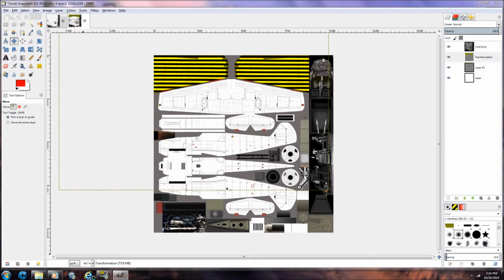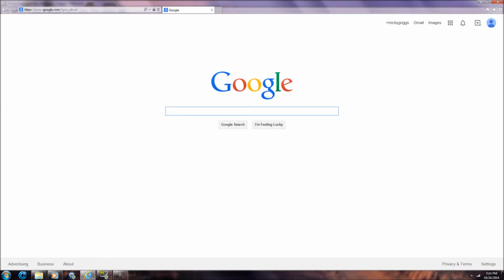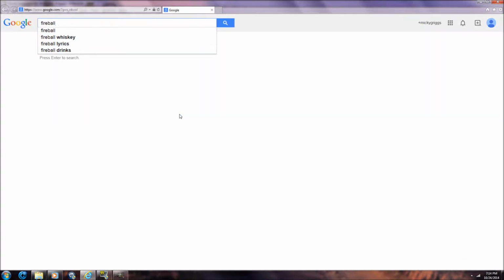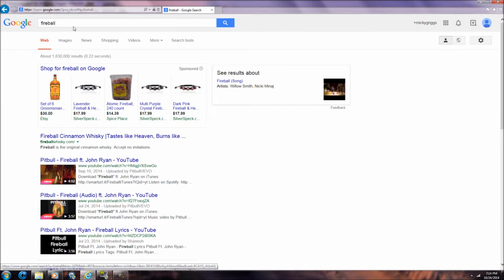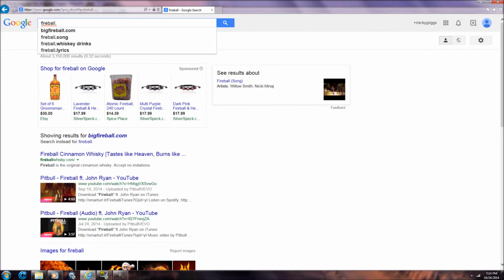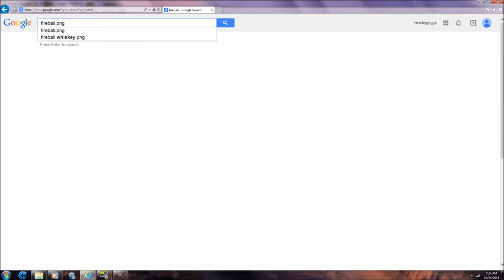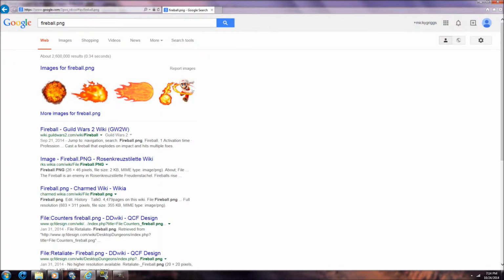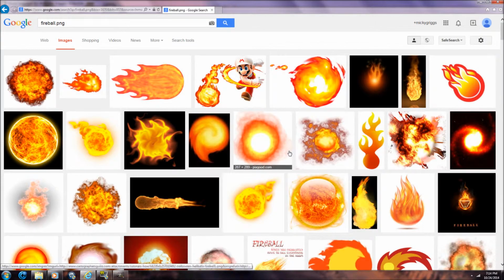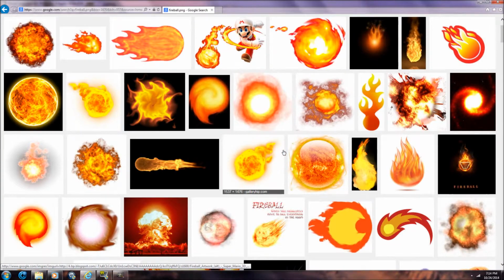So I'm going to jump to Internet Explorer, and I'm going to type in something. Let's see, Fireball. Let's try Fireball. It's usually best when you look for images to type in .png, whatever it is you're looking for, because they generally have a transparency in the background, which is really going to help your skins out, so you don't see the box that things were drawn in or whatever. I'm going to go to images, and wow, look at all those fireballs to choose from.